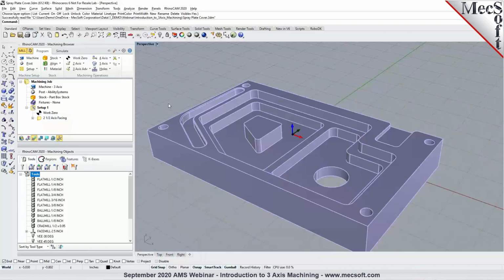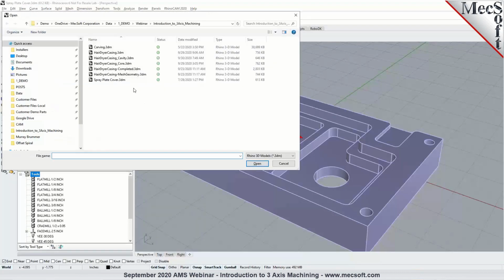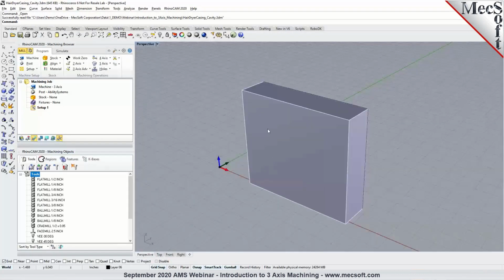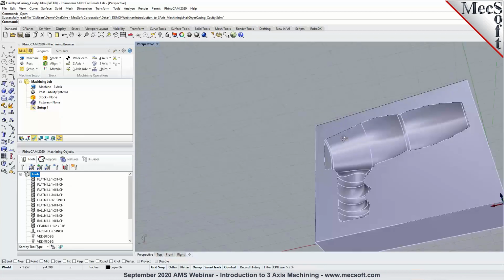So while the toolpath is being generated, I'll switch to a model to show a cavity feature. Now this pocket in here would be considered as a cavity feature. Or if I go into one of the other files in here, I have the cavity of the same mold we looked at here.